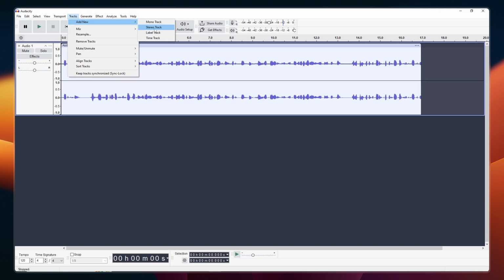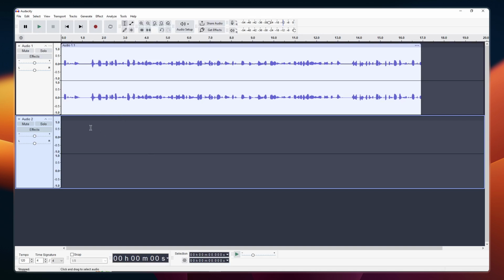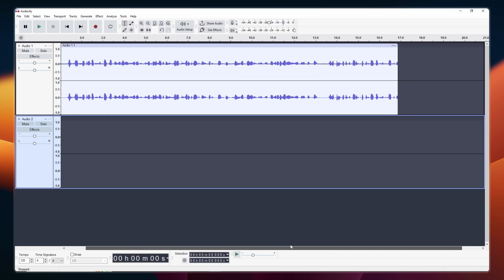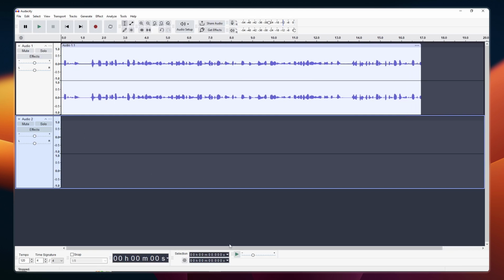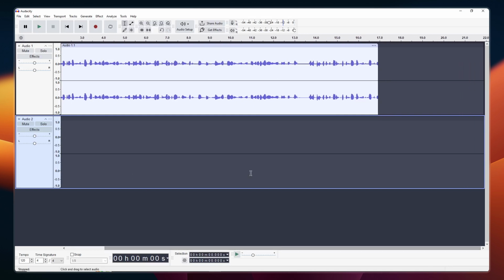For this example, let's click stereo track, though you should select whichever option matches your preferences and project requirements. Once you make your selection, the new track will appear at the bottom of your first track in the Audacity workspace. This is where you'll record your second layer of audio.